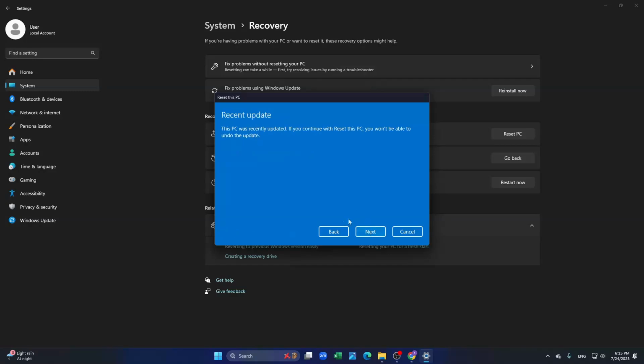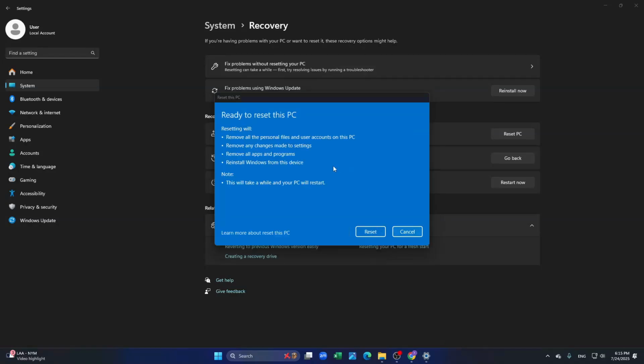And if you click on Next from here, the PC was recently updated. If you continue to reset this PC, you won't be able to undo the update. So after clicking on here, you can see Ready to reset this PC. You can see resetting will remove all the personal files and user accounts on this PC, remove any changes, remove all apps and programs, and install Windows from this device. And this will take a while and your PC will restart.